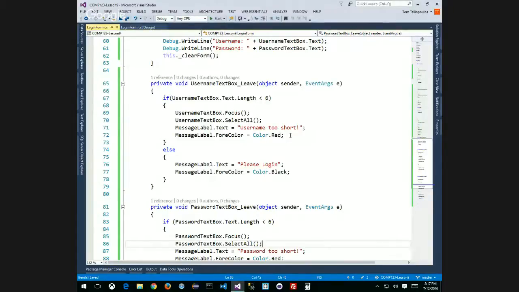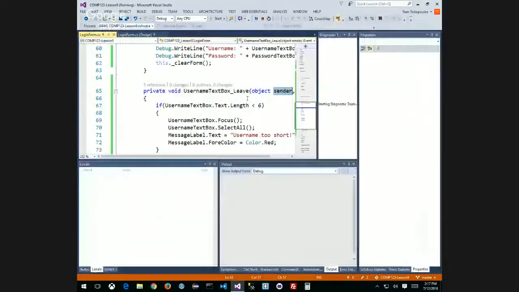The other solution is use the same event handler, but take a look at what your sender is. Who's your sender? Is it the username or password text box? And depending on what your sender is, you can check if it's the username text box, take the name of the text box and put it inside the message. If it's the password text box, use that name and put that in the message, right? So there's different ways of doing it, but we'll show you that another day. Let's check this out and see if it works.